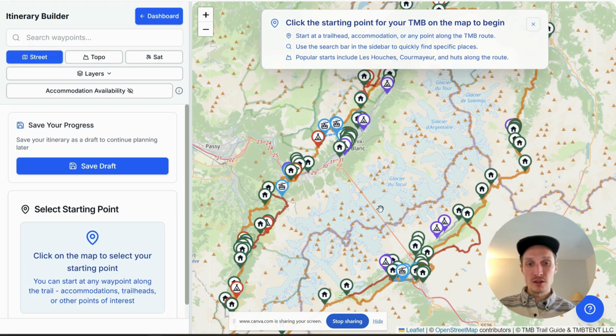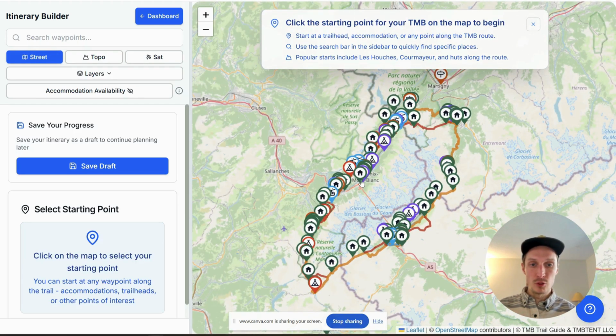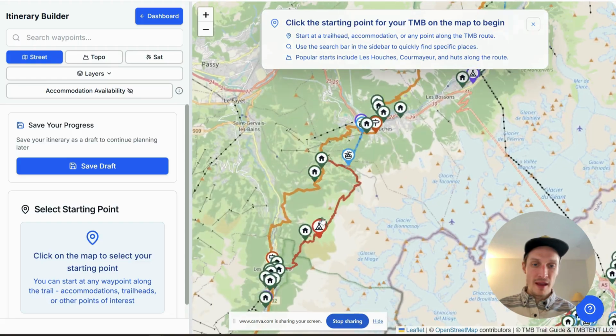What we've got here, you can see, is a map of the Tour du Mont Blanc with all sorts of waypoints on it for different accommodation. We've got public transit, so we've got buses, trains, cable cars, all that sort of stuff. And then we also have alternate routes, which are shown in red here.